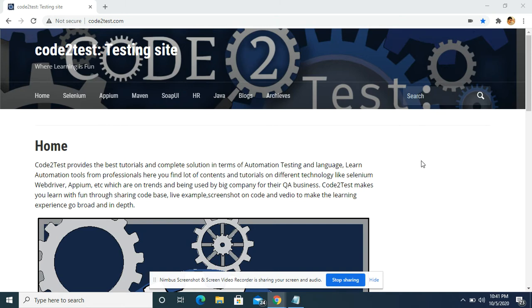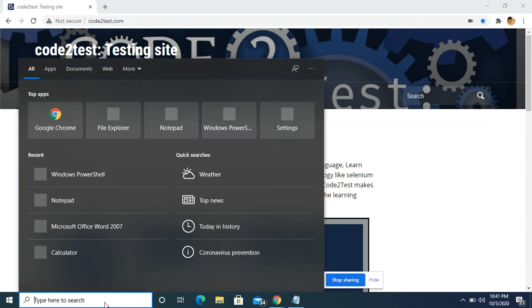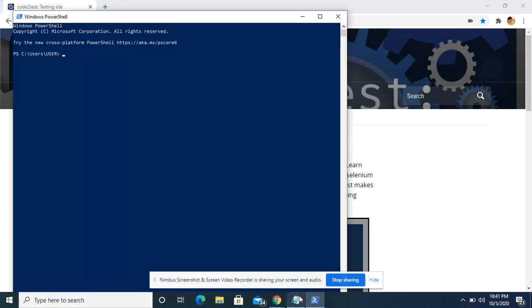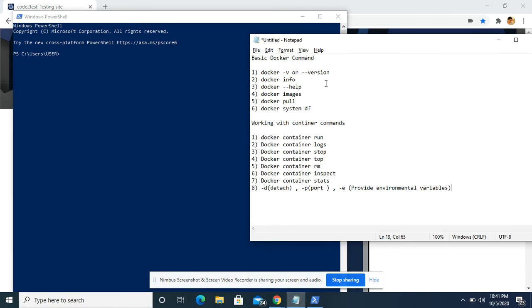Coming to today's tutorial, we are going to learn the basic Docker commands. Currently I am working with a Windows machine, so we'll be running all my commands in PowerShell. I have jotted down a few of the basic commands that we generally use in Docker. These are those commands. Let's go sequentially one by one.